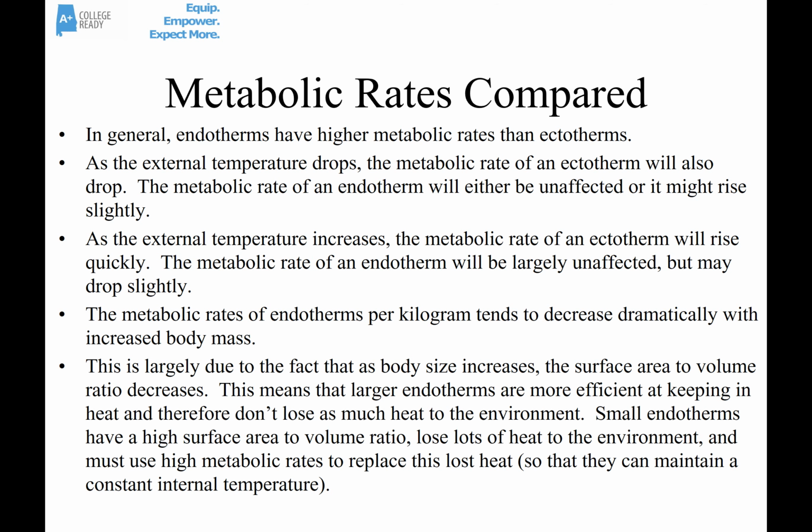As the external temperature drops, the metabolic rate of an ectotherm will also drop because it's getting cold inside that ectotherm's body. For an endotherm, the rate will either remain unaffected, or if the temperature drops a lot, the endotherm will actually increase the metabolic rate in order to generate additional heat to maintain a body temperature. As the external temperature increases, the metabolic rate of an ectotherm will rise quickly, whereas the metabolic rate of an endotherm will either be unaffected or it may actually drop a little bit to slow down the release of heat from within the body.